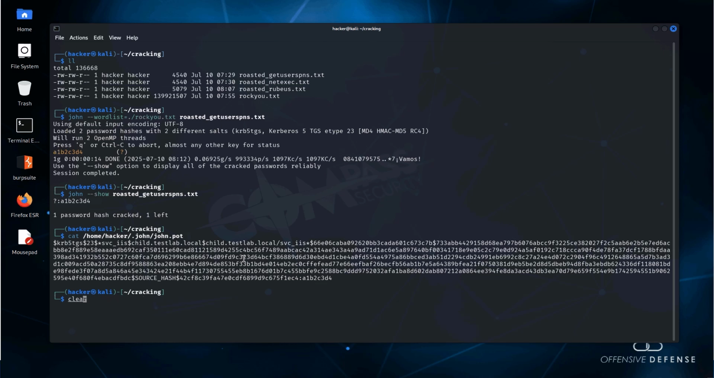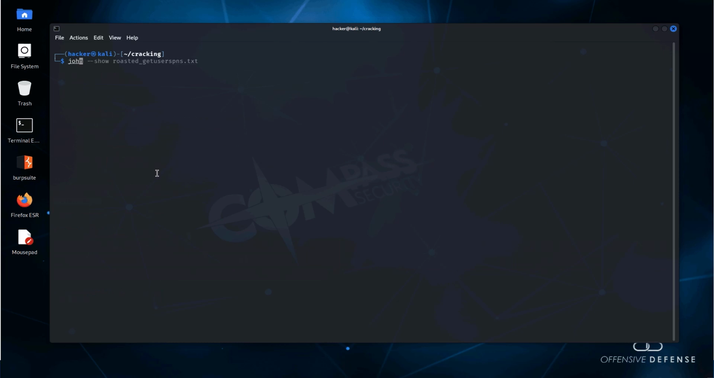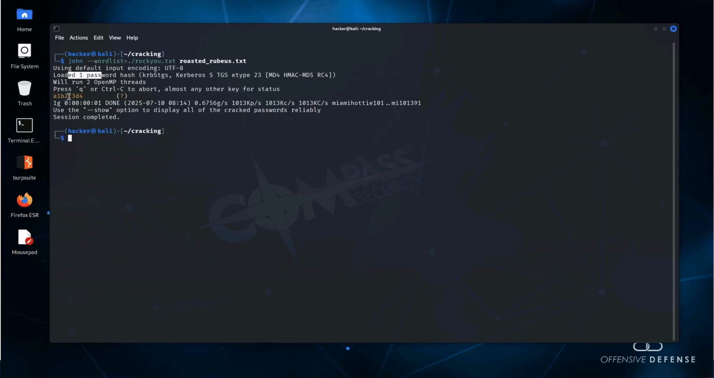Now let's do the same thing using Hashcat. Or actually before that, one thing I want to show you that I've stumbled across. We've seen that John has loaded two hashes in our case. If we do the same thing and use the output from Rubeus, you will see something that doesn't work correctly. It only loads one hash, which is the one that has already been cracked, and for some reason the second hash has not been loaded.